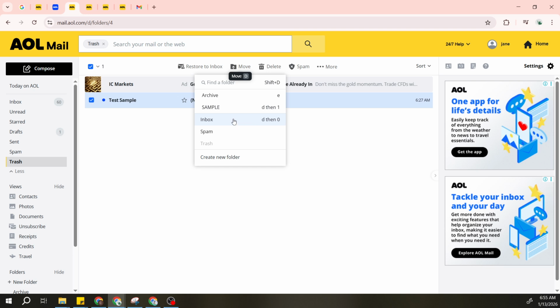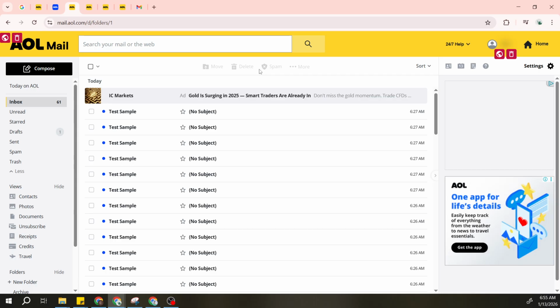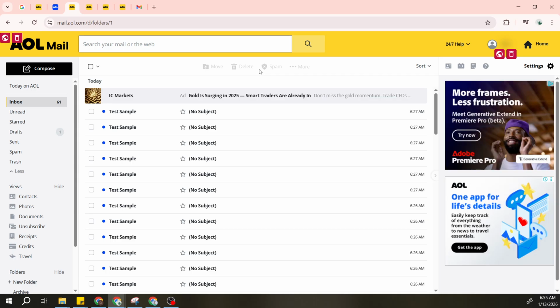Now head back to your inbox to confirm the message is there. If it's not immediately visible, use the search bar to look for the subject or sender, or refresh the page. Keep in mind that recovered messages might appear based on their original date, not necessarily at the very top.